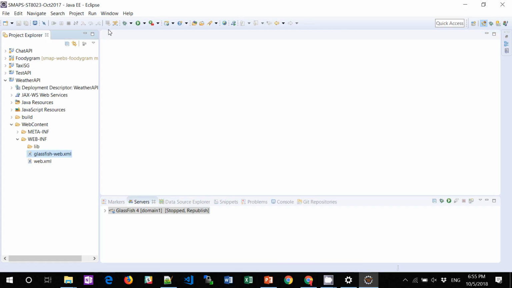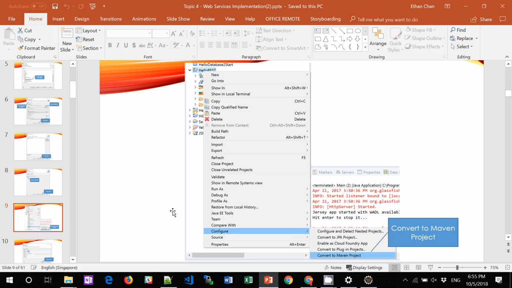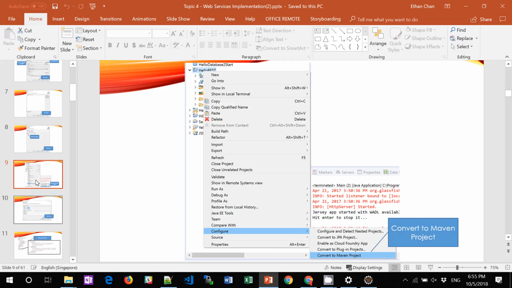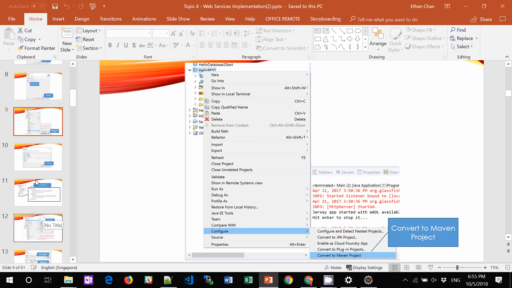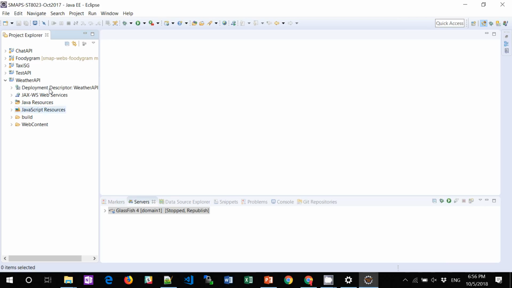But something that we'll do first, if you look at the PowerPoint file, is convert this to a Maven project. So the first thought in your mind is Maven project equals web service project? No. What a Maven project basically does is download the necessary libraries for your project. If you don't use Maven, what happens is that if you need a library inside here, you drag the library physically into the project itself, under the libraries folder.